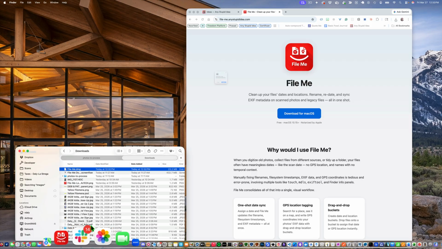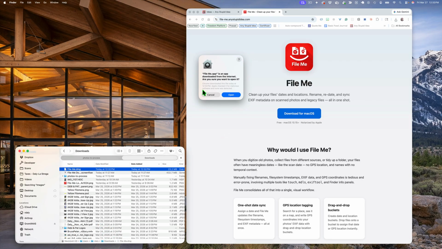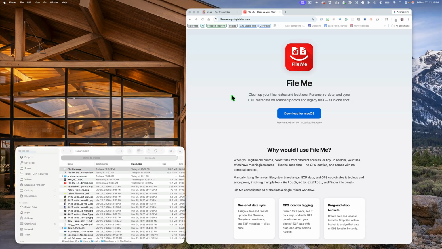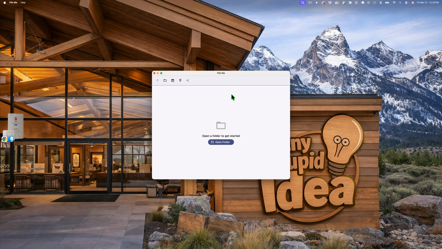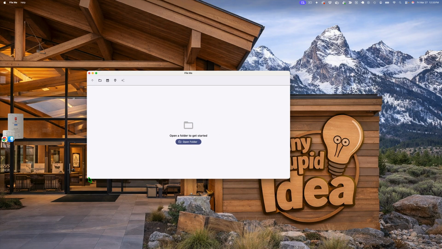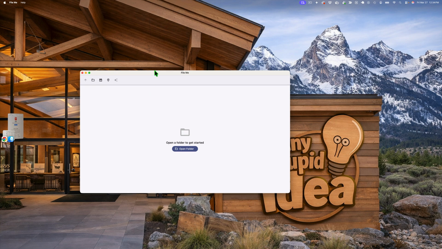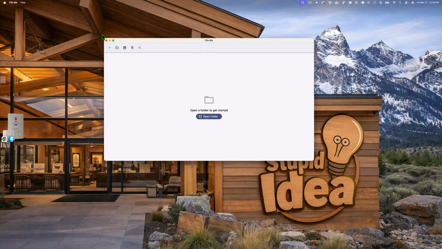So when I open FileMe the first time, it's going to say, hey, it was downloaded from the internet. Do you trust it? I trust it, but if you don't, you'd stop there. So on the first open, you're going to get something that looks kind of like this. I like to size it up a little bit bigger. But open folder is the same as this button right here, open folder, just so you know.